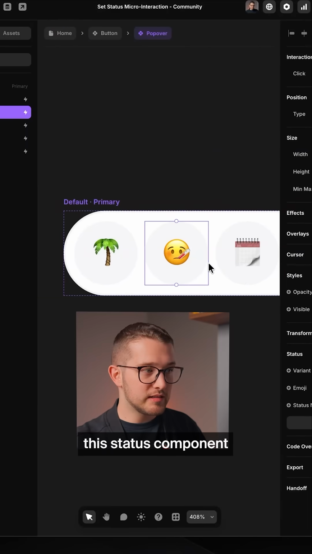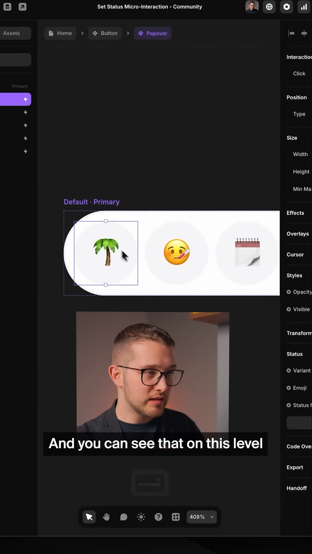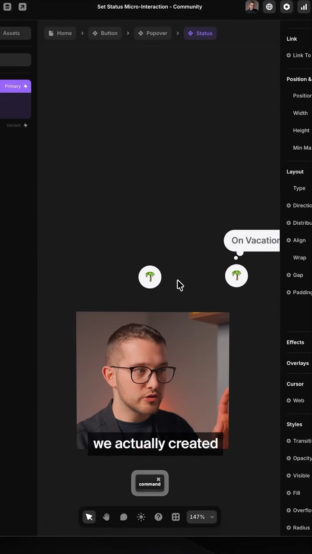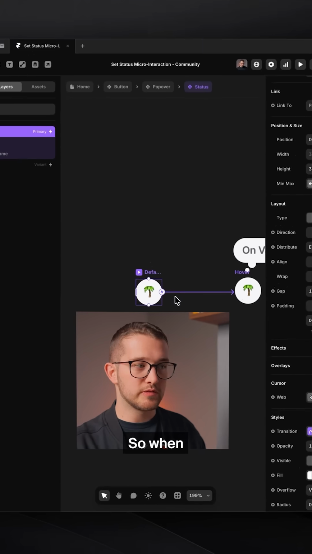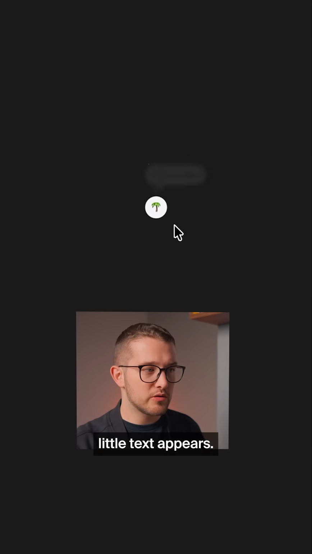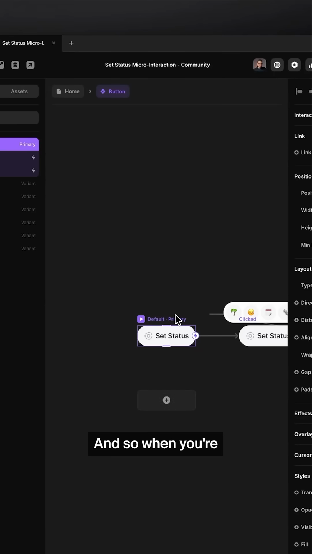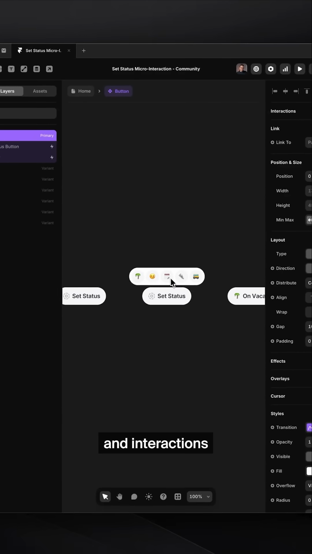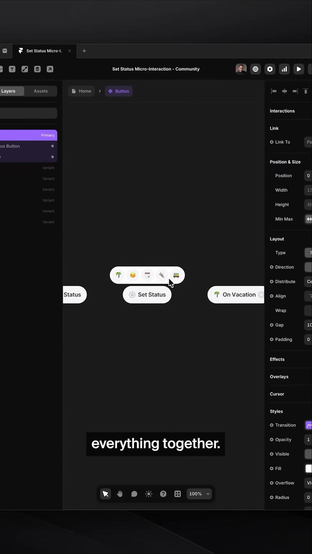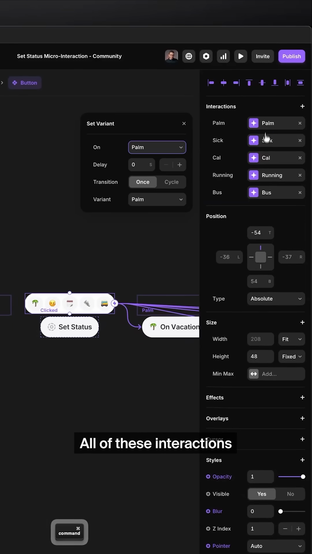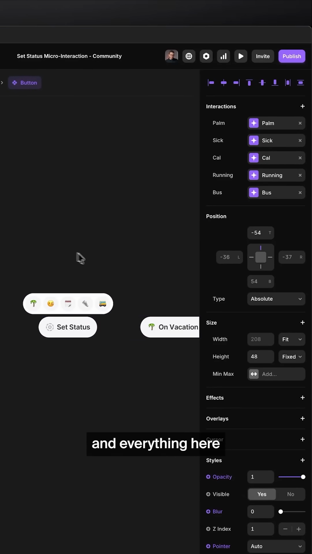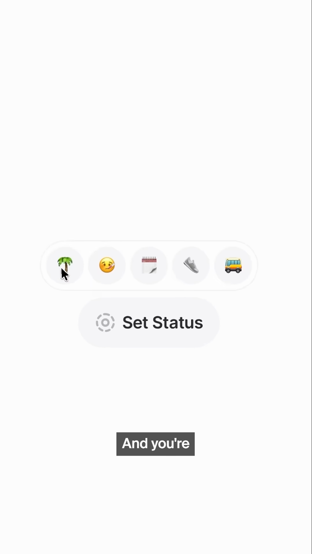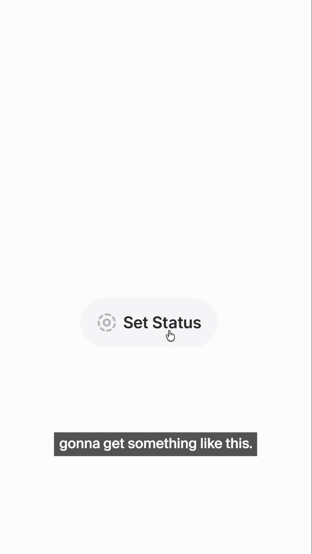But if we click this status component, we go within and you can see that on this level we actually create the little hover interaction. So when we hover over, the little text appears, and basically that's it. And so when you're a master of components and interactions, you kind of put everything together, you connect, you know, all of these interactions and everything here inside of the component, and you're gonna get something like this.